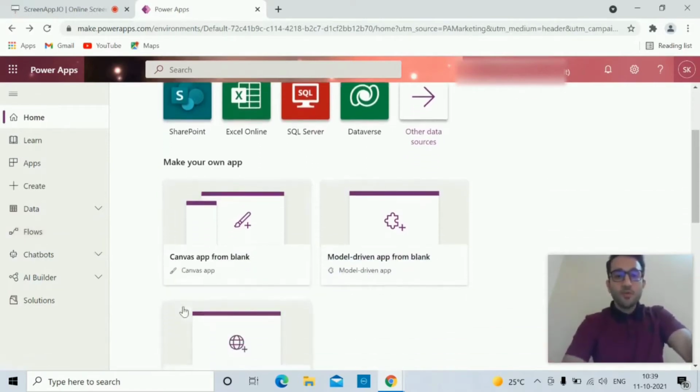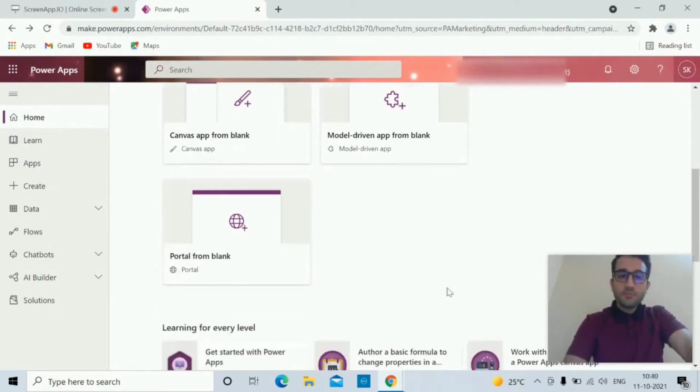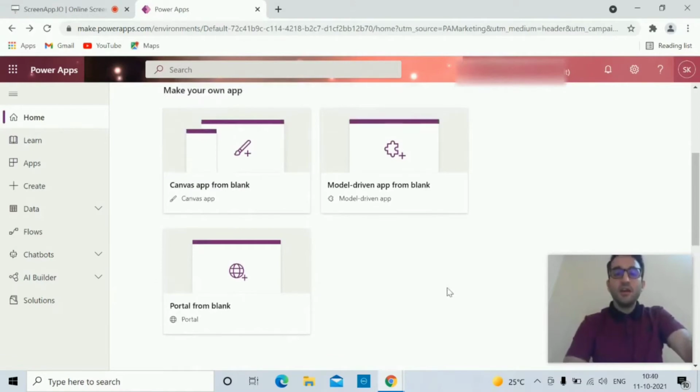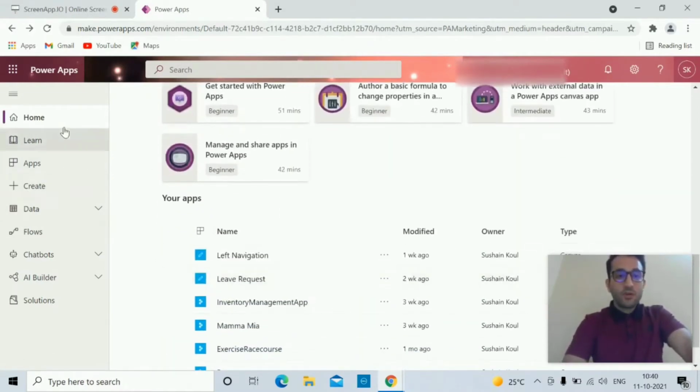If I scroll down, you can see there are three options in Power Apps. Basically, three types of applications we can create. One is Canvas app, one is model driven app, last one is portal. We'll be discussing them in detail. If I go to this left side, you can see there are so many options that Power Apps is showing us.